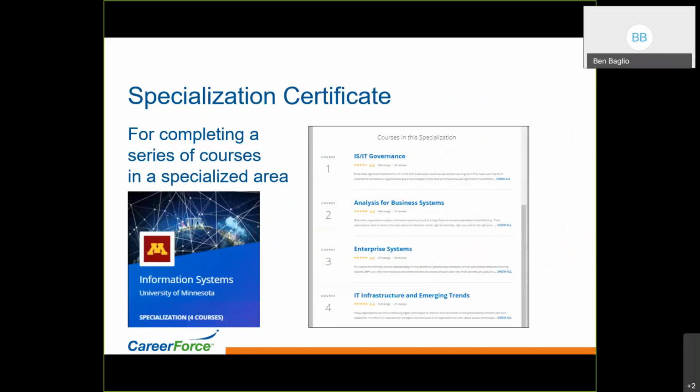So you get this one for completing a series of courses in a specialized area. For example, this one on the screen is an information system one that the University of Minnesota developed, for taking these 4 courses in this area. And again, you'd get a certificate showing that you completed that series of courses. The certificate looks a little different, but it still has that verification number on it. And then the last kind is this. Oh, sorry, that's a good example of that specialization certificate there.